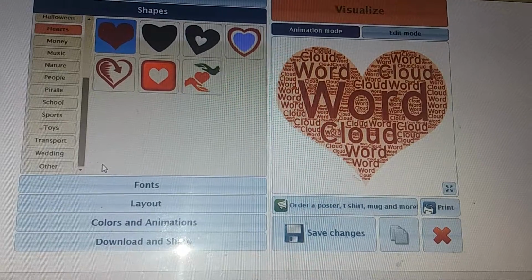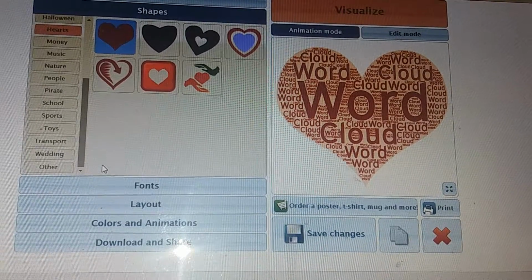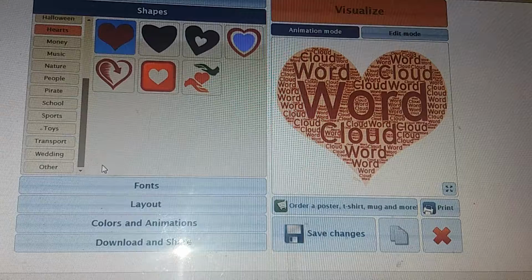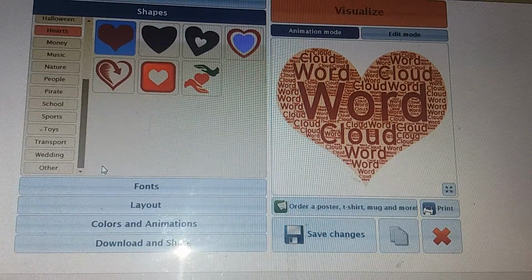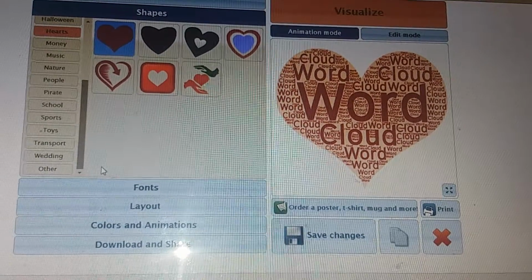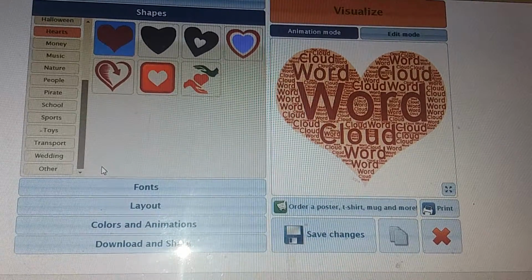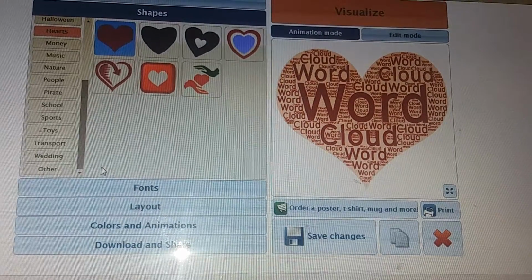You do have an option to make posters, t-shirts and mugs, etc. to do a personalised present for somebody. But overall, there is no cost to use this.